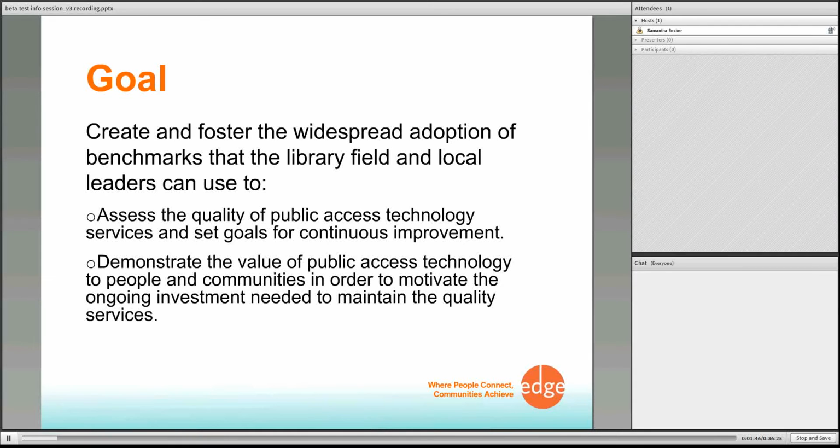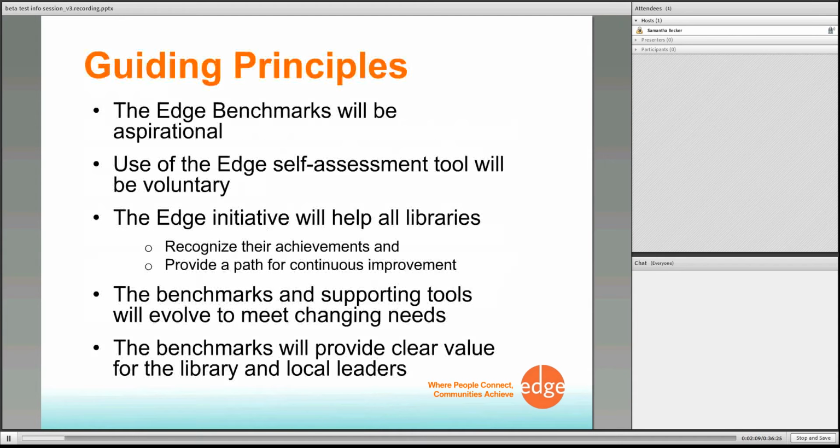It was felt by the coalition, which is supported by the Gates Foundation, that having benchmarks would allow libraries to show what kind of services they provide, the level of quality of those services, and be able to talk about them with policymakers and others in a way that makes sense to those folks. So the guiding principles of the EDGE initiative is that these benchmarks will be aspirational.